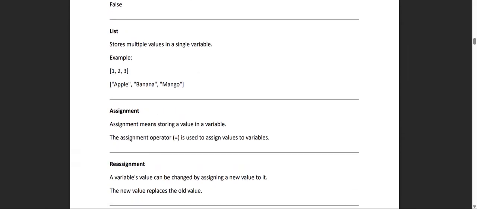And next, assignment. Assignment means storing a value inside a variable. The assignment operator is denoted as equal to.